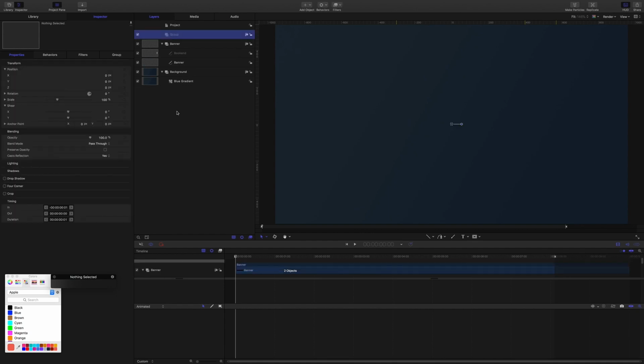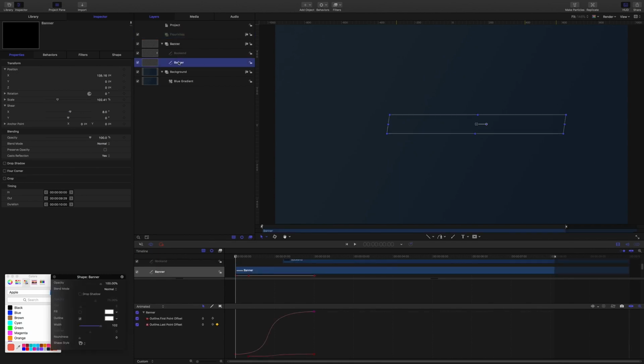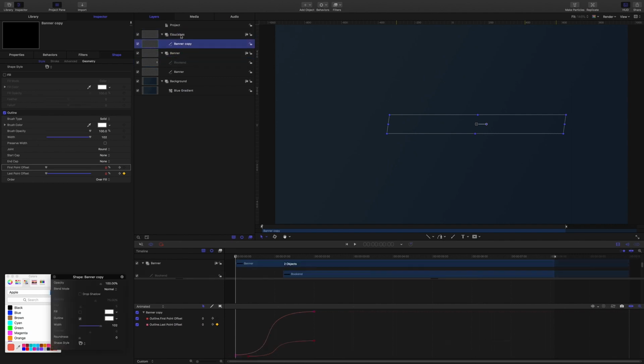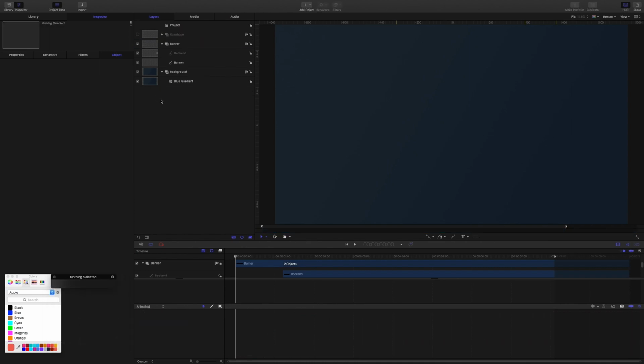Make a new group. Let's call this group flourishes. Select that banner, duplicate it, and drag that copy into the flourishes group, and I'll just rename that as flourish top for now, and we'll close that group and turn it off because we'll come back to that later. Okay then, so we can get busy with the titles.